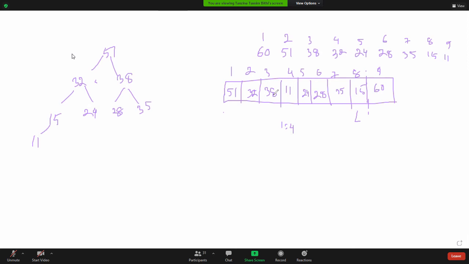So again, change these two nodes. Now here we will insert 15, and 11 will be placed in location 8. So that is the deletion of a node of a max heap tree. Is it clear? Yes, ma'am. Okay. So now look at the array.